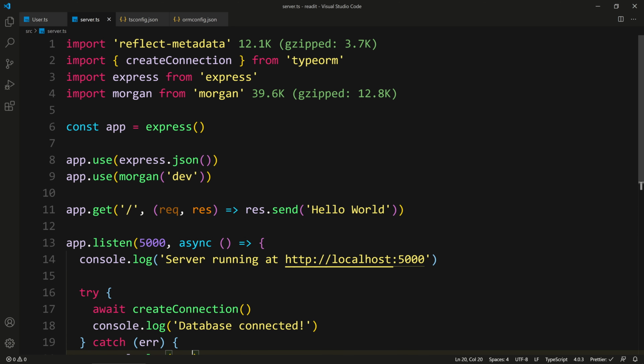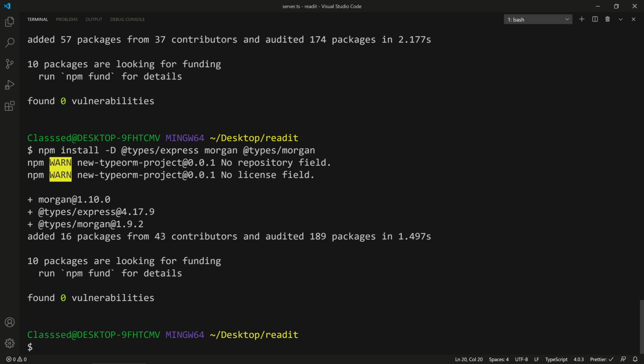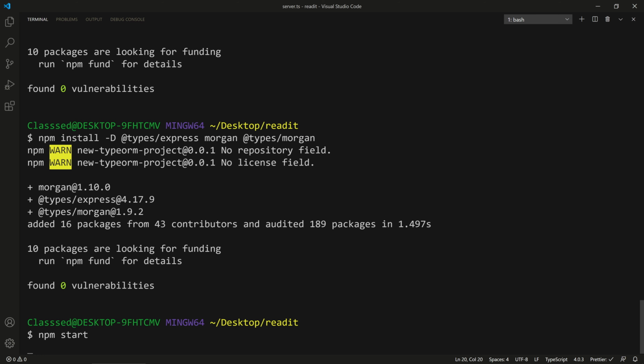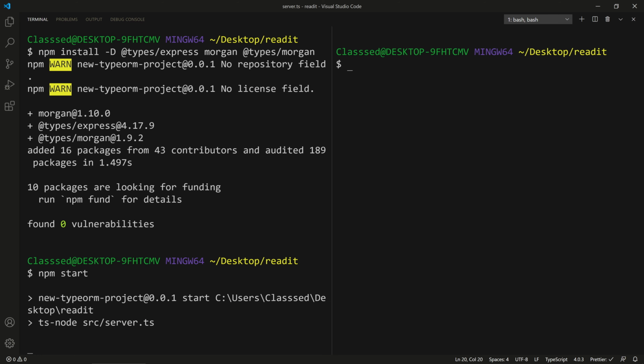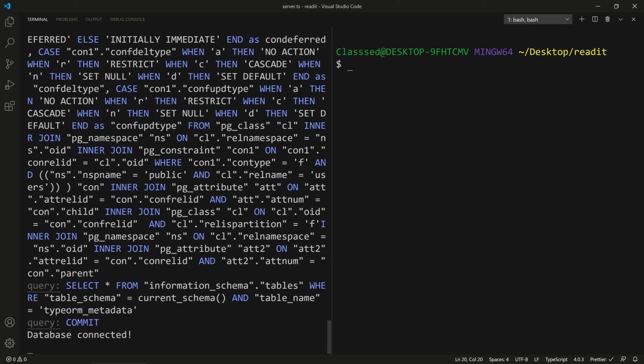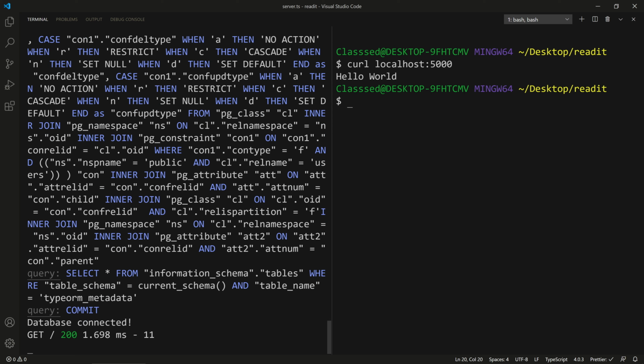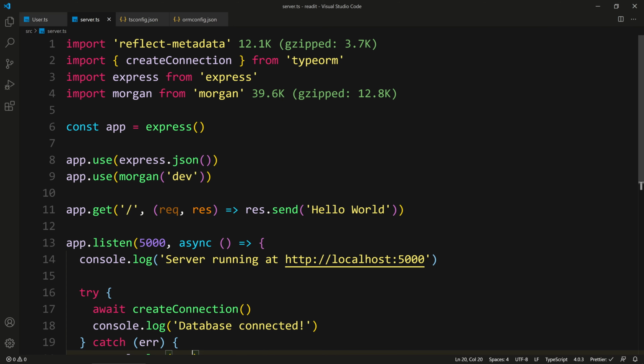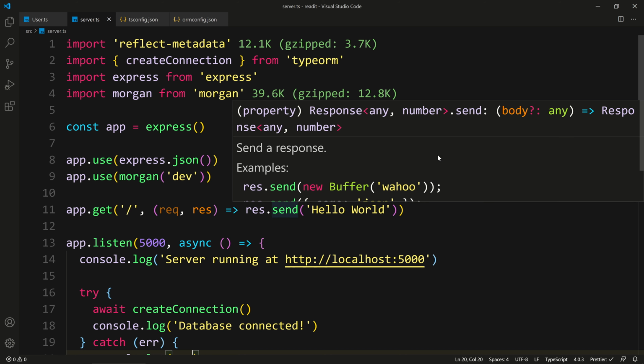All right, so let's actually run our server, make sure that it's working, nothing broke. So let's say npm start. And in a new tab, cool, okay, we get database connected. Let's say curl localhost 5000, run that. Cool, we get hello world. And here we get / and that was a 200 response. And this is Morgan logging for us. So that's a nice tool that we have as well.